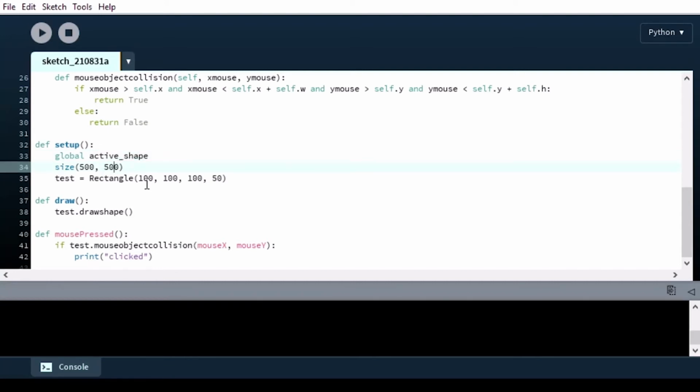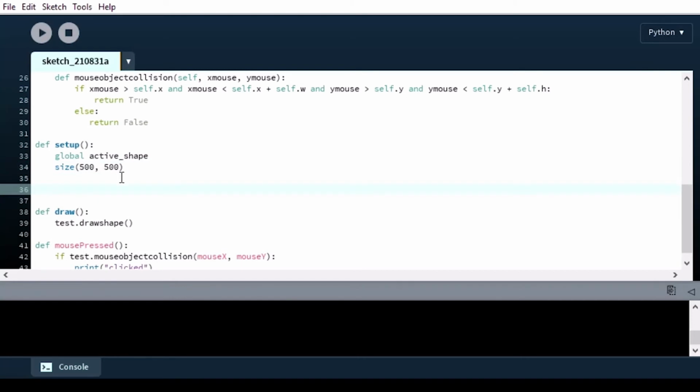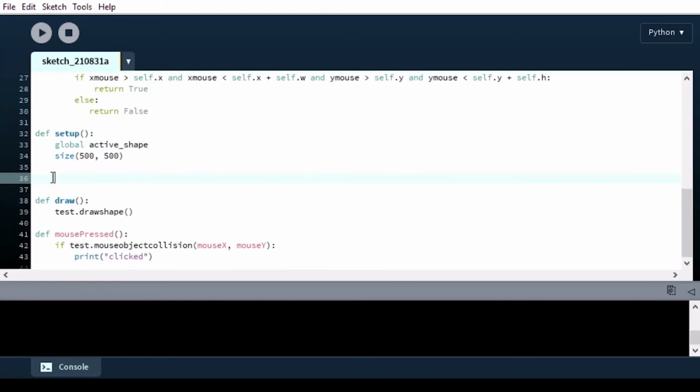500, 500 is a good size. Okay. Now what we're going to do is initialize our active shape. So what we can do is use Python's random number generator.